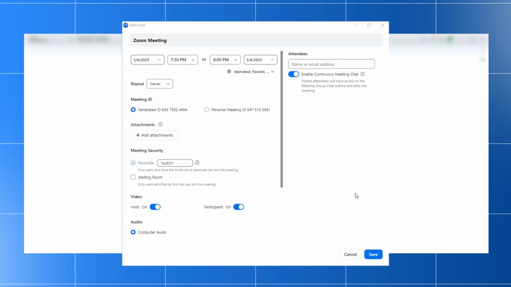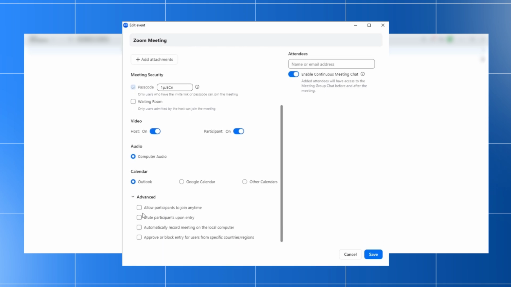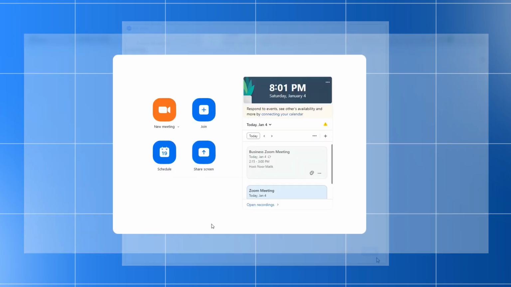You can adjust additional settings here, like whether participants can join before the host, mute participants upon entry, or enable video by default. You can also choose whether to record the meeting automatically. Once you're happy with your settings, click Save.